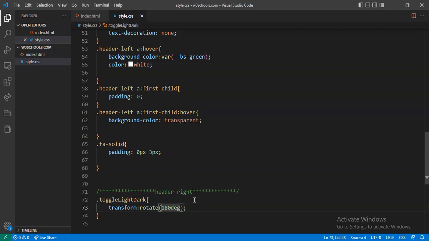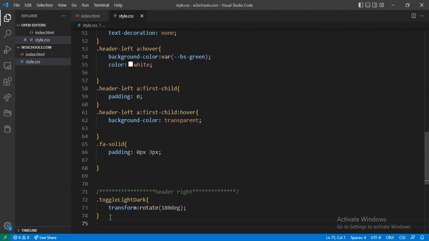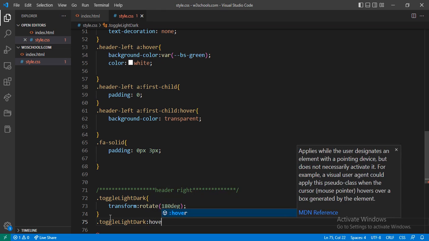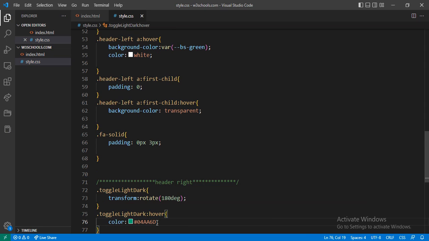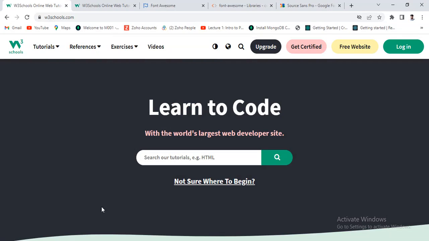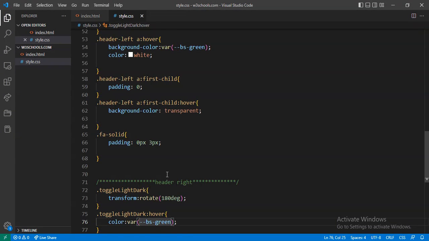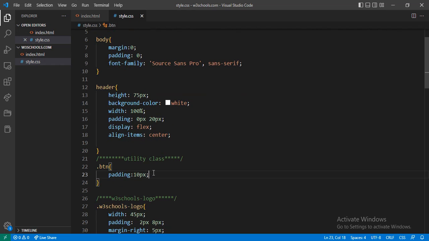Now let me just see, now you can see our icon is rotated. And I want to change this color. When I hover, this color will be changed like this one. We can give here toggle light and dark mode. When I hover, this color will be green type. Or we can give the background color as green. Let me see, if I hover, see this color is changed. And this color will be in the form of a pointer. We can give it in our utility class in the btn section. Here I give the cursor pointer.